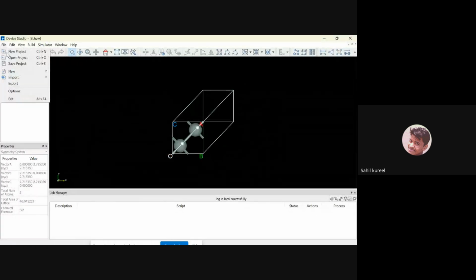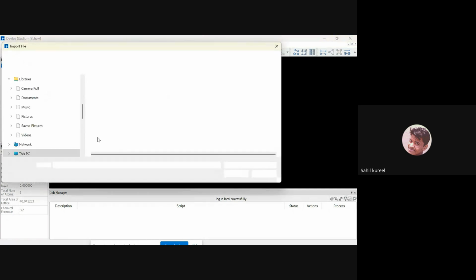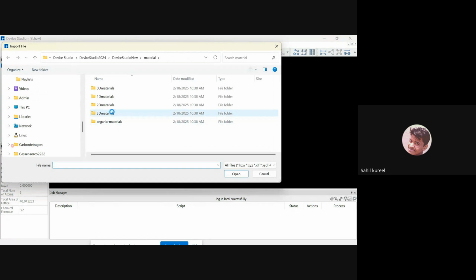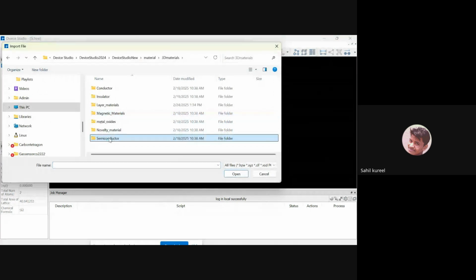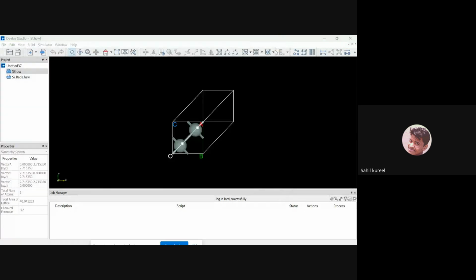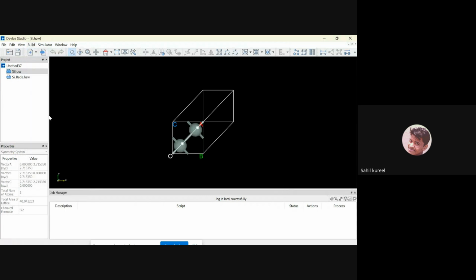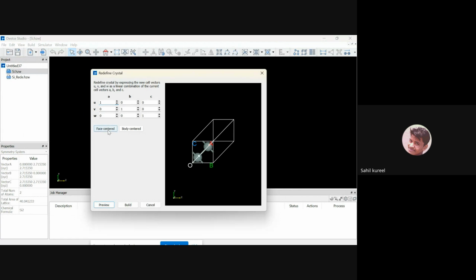First, you click the file option and import local. In the 3D materials, you can see the semiconductor and silicon. Please import silicon, and after these steps, move toward the build tab. It is the second step, redefine and click the face center like this, and you can check the preview, and then click the build tab.